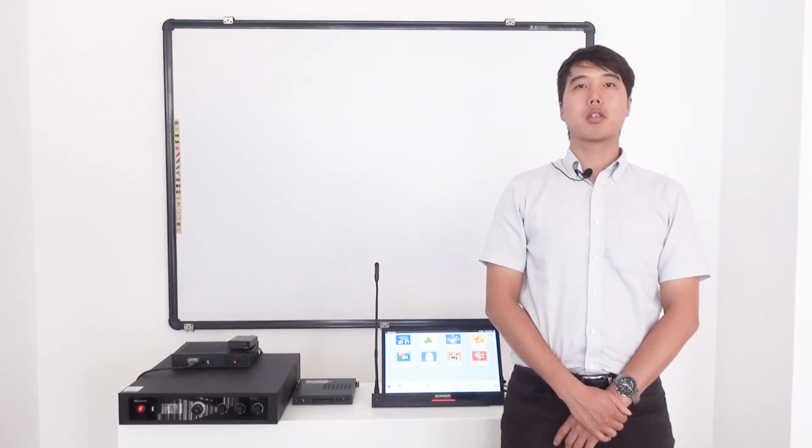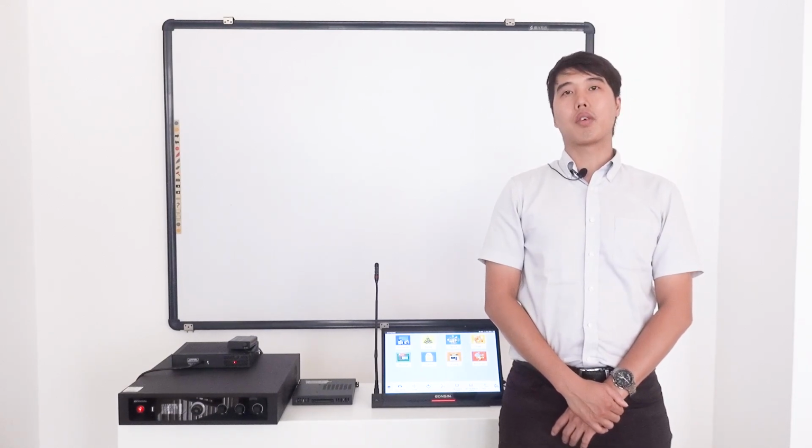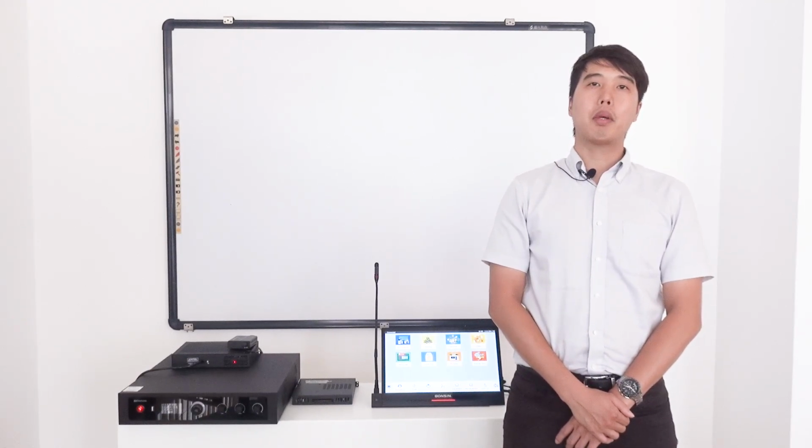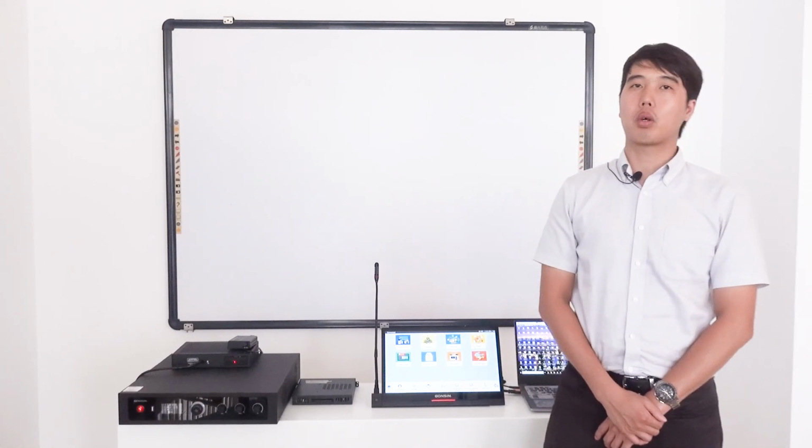We will introduce the system installation and function of GONSIN desktop paperless conference system. System installation is the key element for project mounting. Mastering the connection method is convenient for technicians to build up the system successfully. Above all, let me introduce the construction of GONSIN desktop paperless conference system.